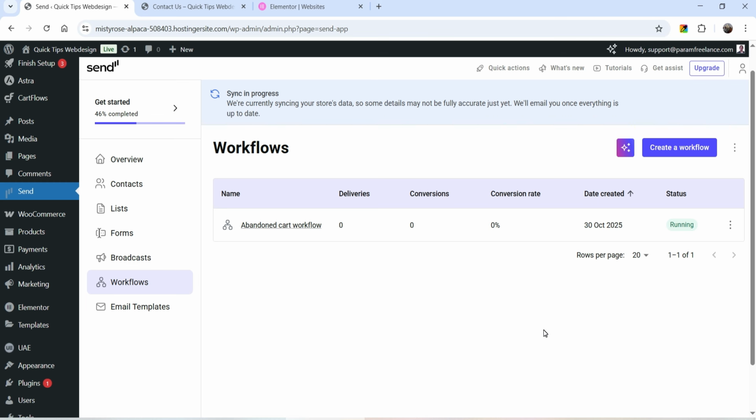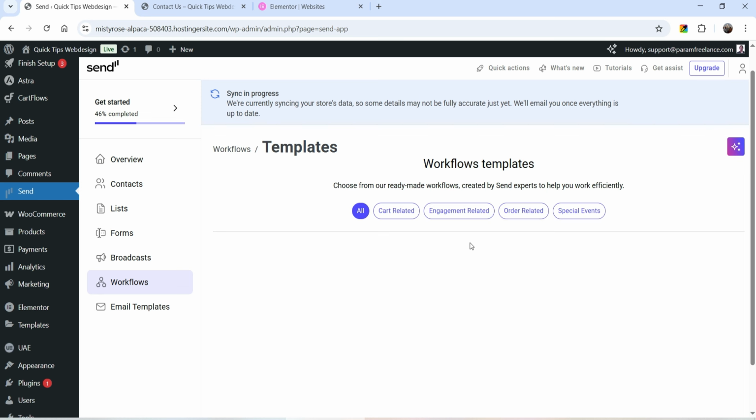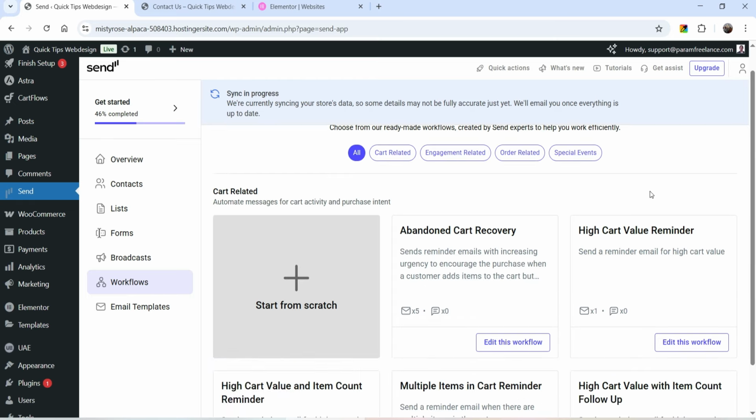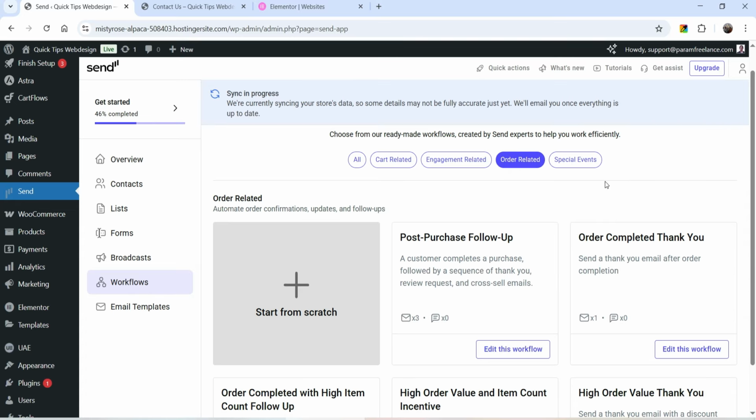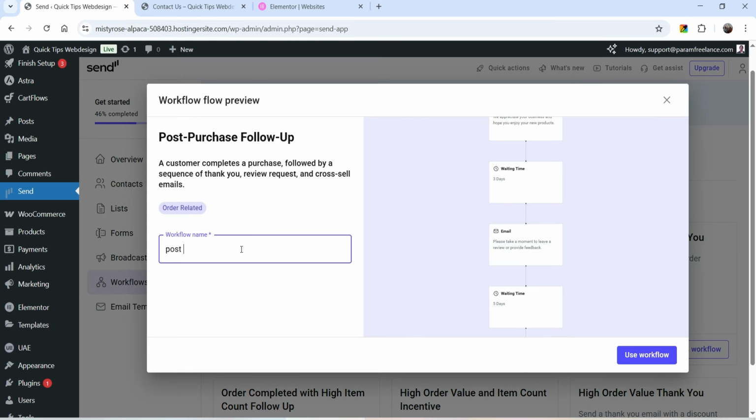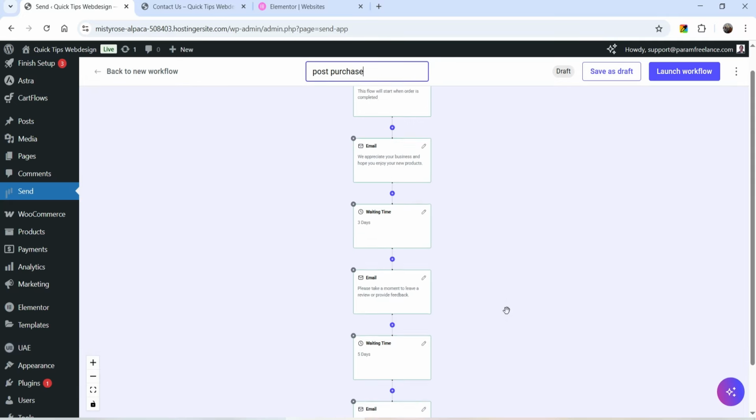You can create the workflow from scratch, or you can use pre-designed templates for the workflow. If I go to order related, you will see a template for post purchase follow-up. Here you will send 3 different emails. Let's try this one. Let's add a name, click on use workflow.